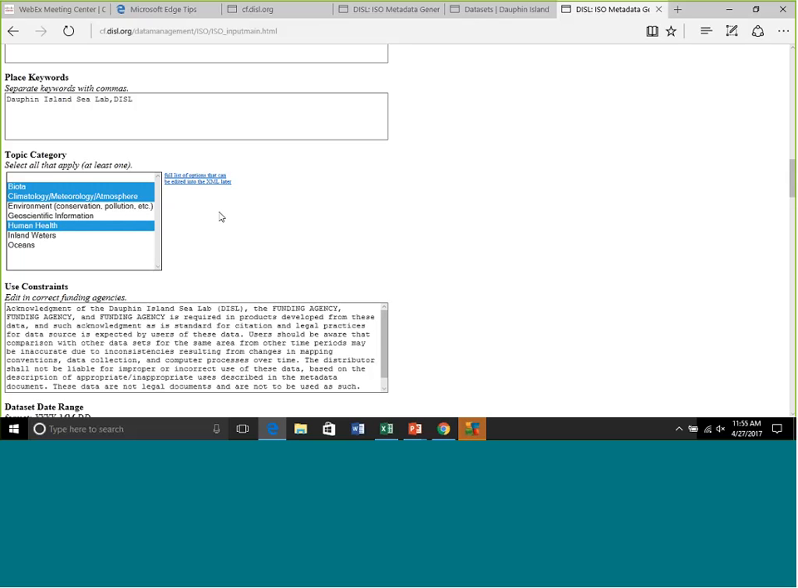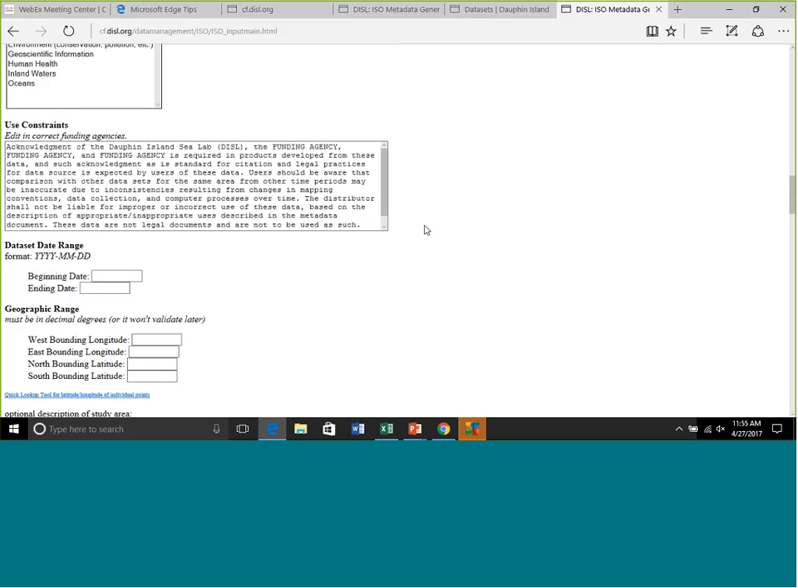For anything that's estuarine, we want to include both inland waters and oceans because it's kind of both. And if you want people to be able to find the data sets, they can search on either inland waters or oceans and still get our data sets. And biota, that's probably the third most common thing we use.